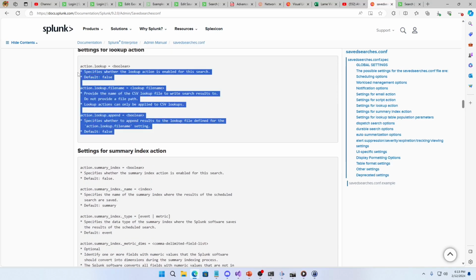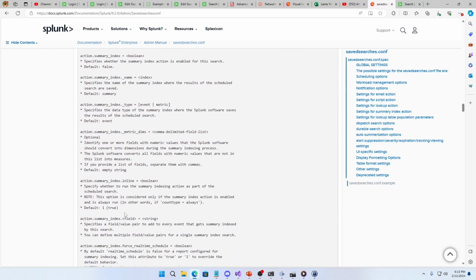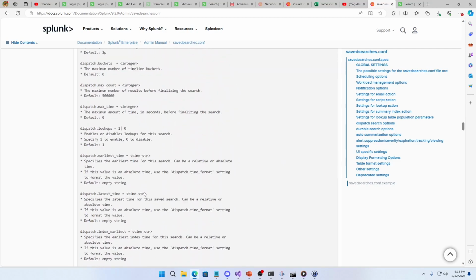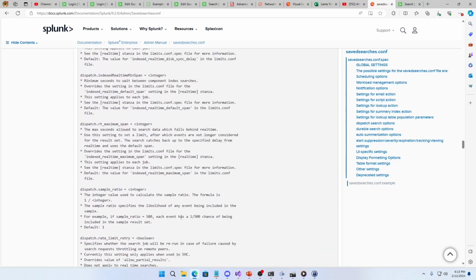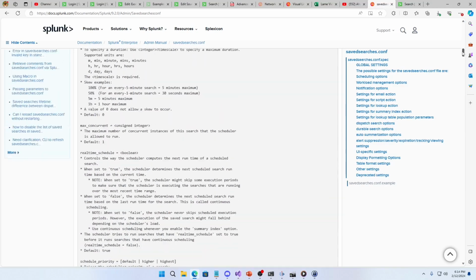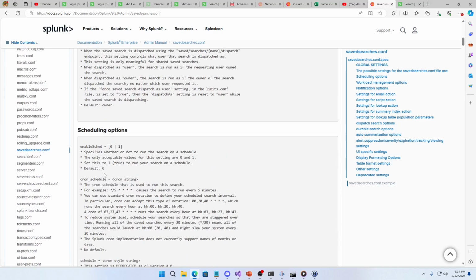These two are huge. For me, if I'm going to run a saved search, I typically want results from it. So I'm going to make my output go to a lookup, so you can have it done that route. Settings for summary index action, that's where that's done. Lookup table population, dispatch search. There's a bunch of settings, but the biggest things you're going to pay attention to, right at the very beginning, are the stanza name, disabled or not, the search string, and then a scheduled time. Those are the big ones.